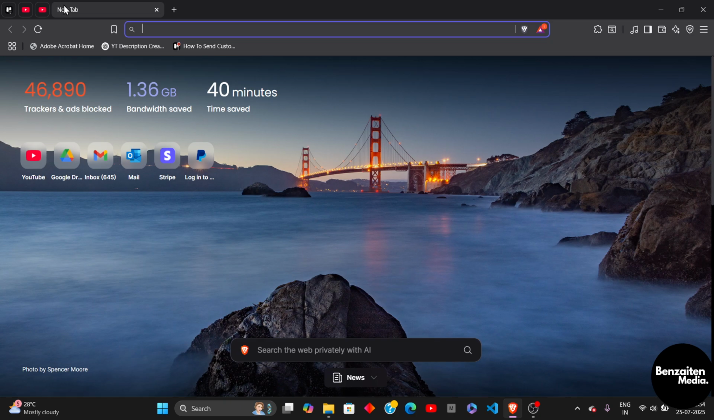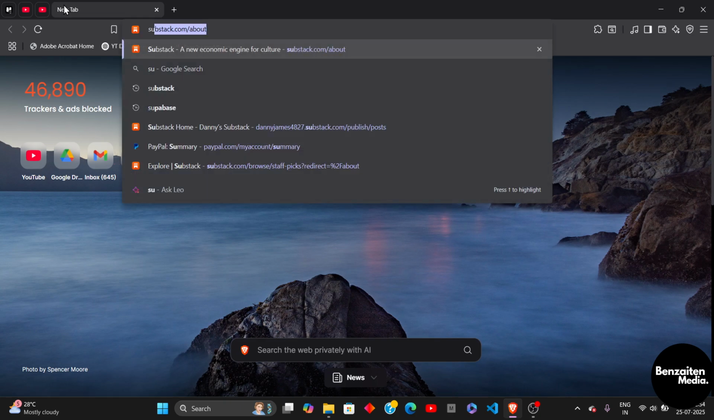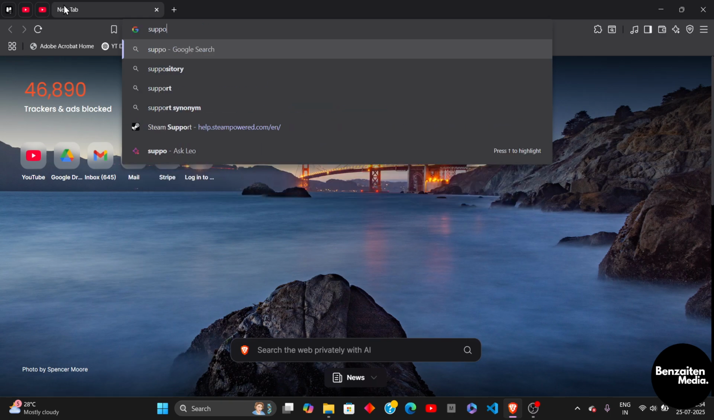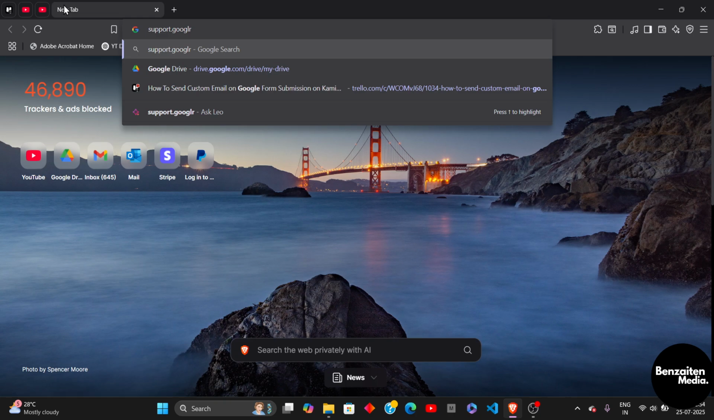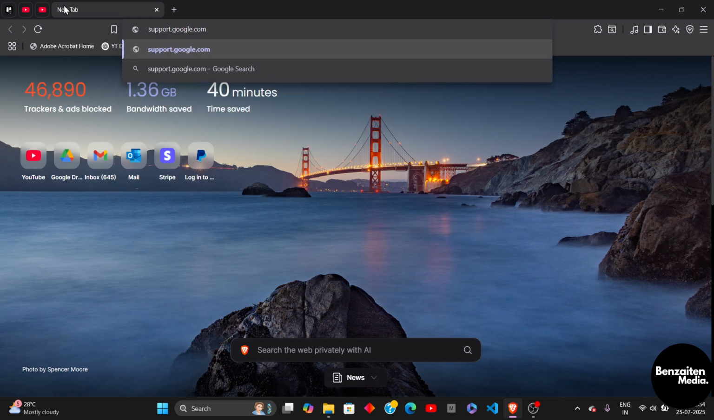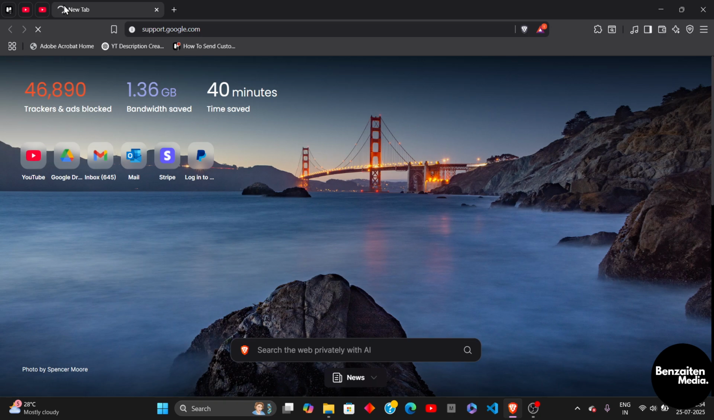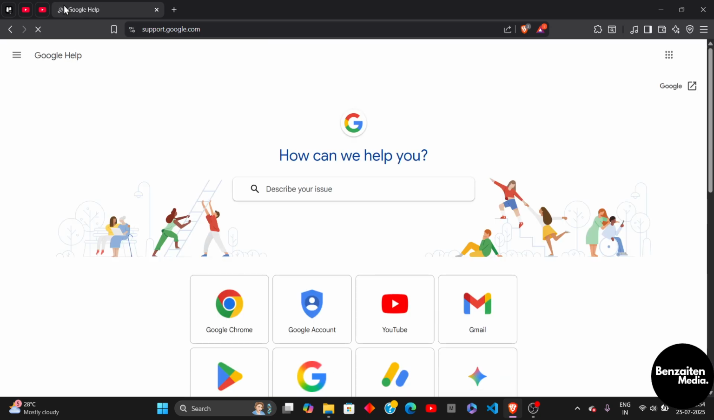In this video, I'm going to show you how to restore the disabled Google account. So first you need to head over to the browser search bar and then you need to type in support.google.com, and after that you just simply need to hit enter. So this will open the Google support page.